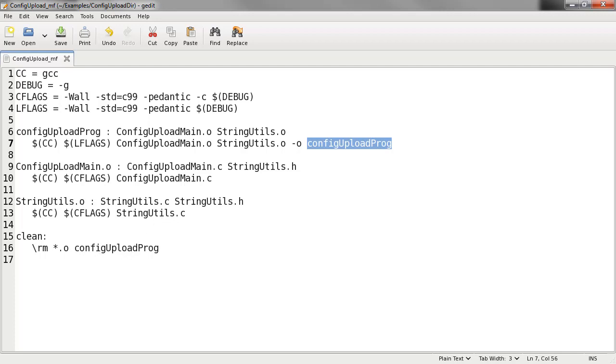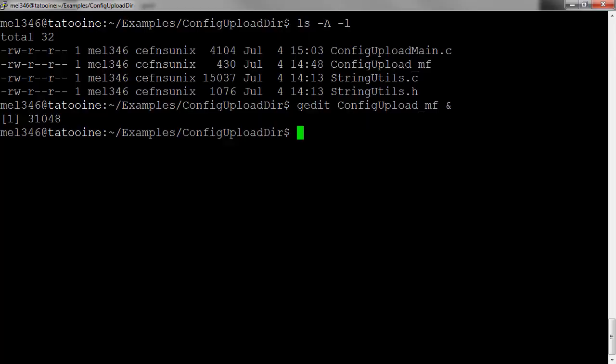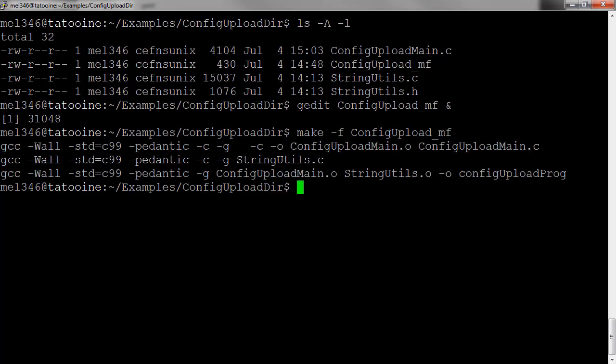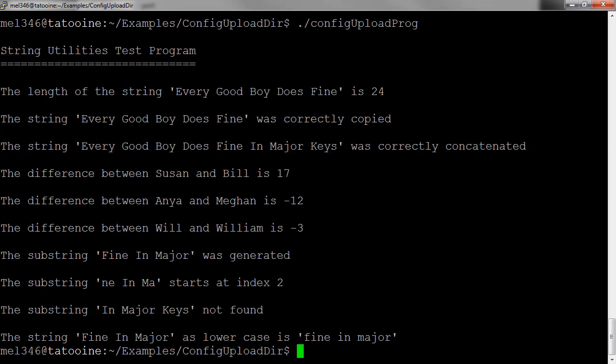So I want to point out that coming back to my command line now, I can do a make -f, and I will use my config upload mf to make the program. We're all good there. And in fact, I can run it. It's now called config upload prog, but it still does the same things that our string utility test file did. And so that's what we've got to work with.